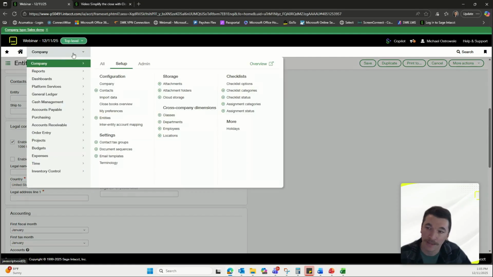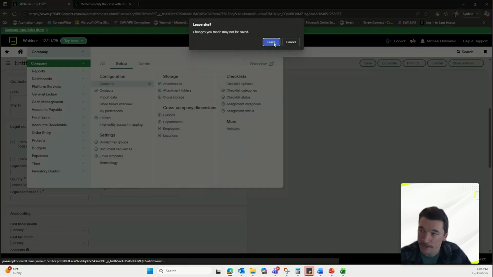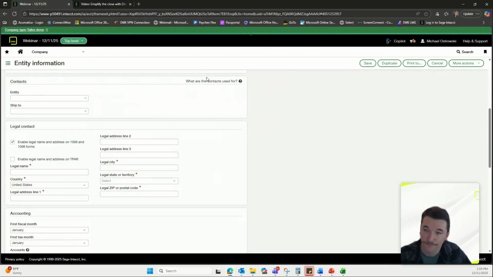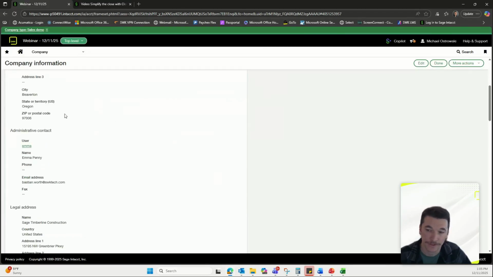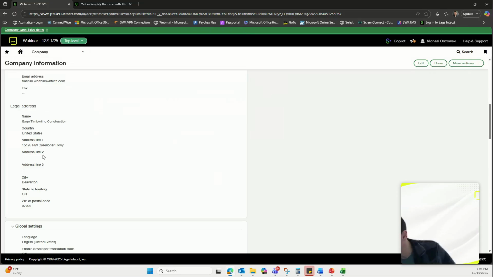Now that's going to be for multi-entity only. If you are going to be doing single entity or you don't need to issue them from a separate 1099, you can go into your company setup, go into company here, and you will have the ability to add in your federal ID as well as a legal address on the company info itself there. Okay. So that's going to be some of the general configurations.